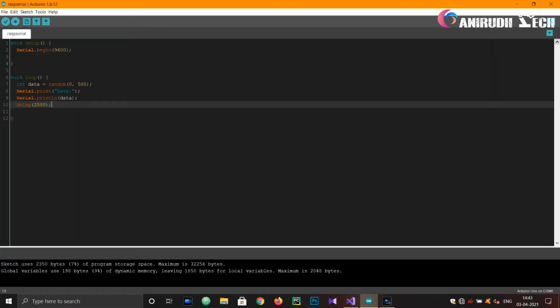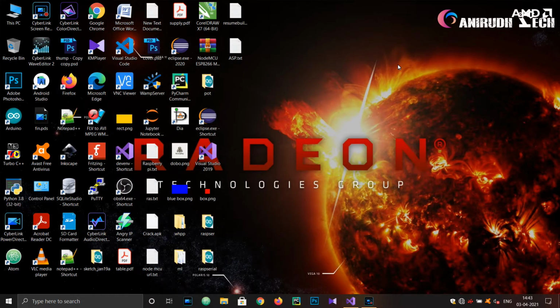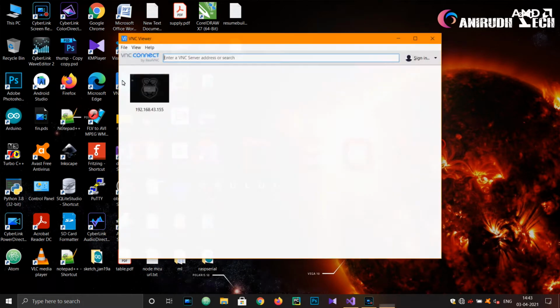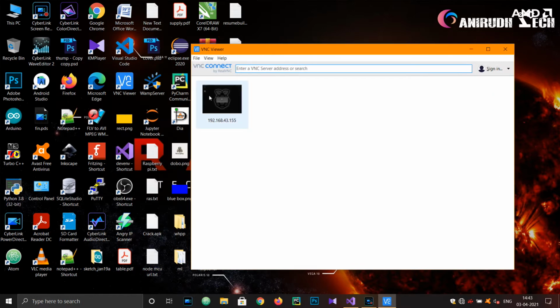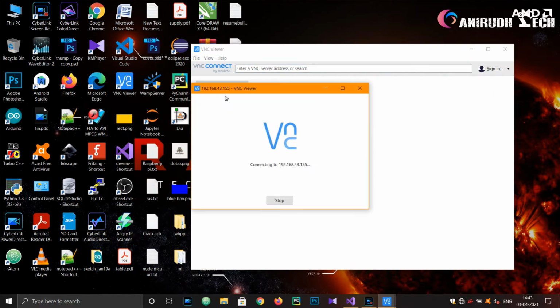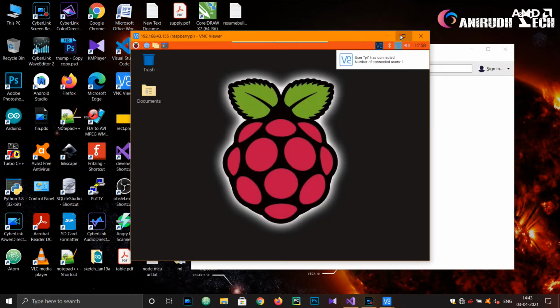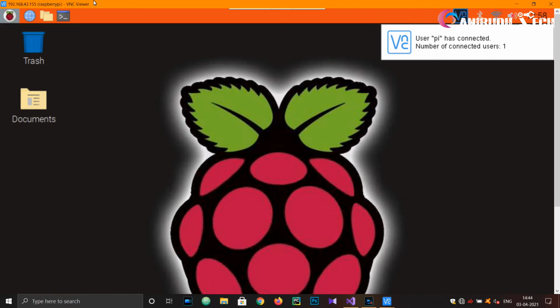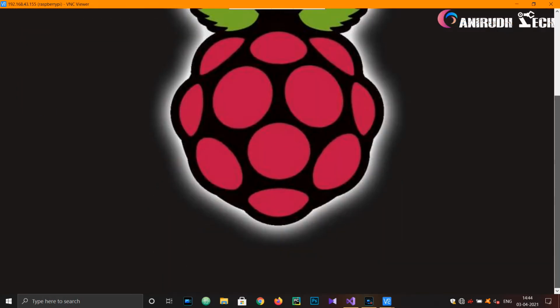Now I am just closing our Arduino IDE. I'm going to VNC Viewer because I have no external display for the Raspberry Pi and I have connected it using the hotspot. Now I have just opened our VNC Viewer. Our Raspberry Pi is here.